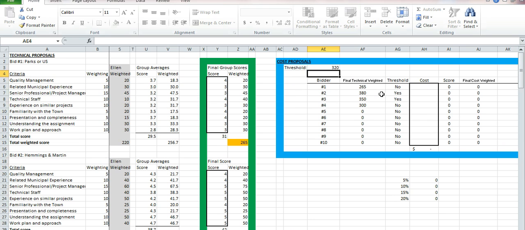You can see that bidders number 2 and number 3 meet the threshold, which means that we want to open their cost envelopes. So we open their cost envelopes and enter in the costs. Based on the lowest cost, which is bidder number 3's cost proposal bid, it calculates the different ranges for the other bidders to be scored off of. You can see that bidder number 2 scored a 3 out of 5, and bidder number 3, being the lowest, got a 5 out of 5.